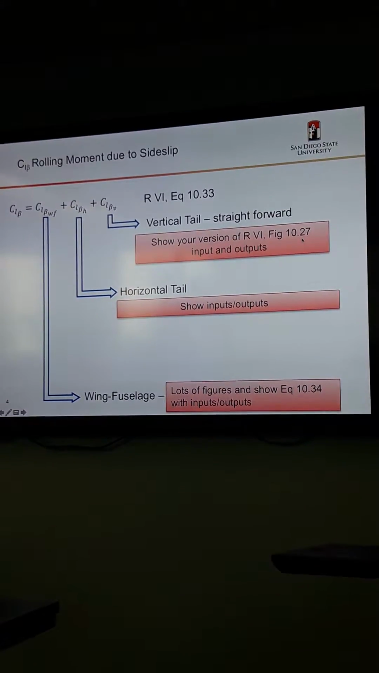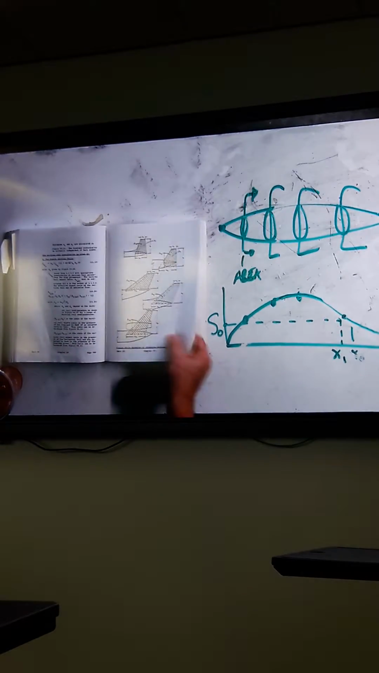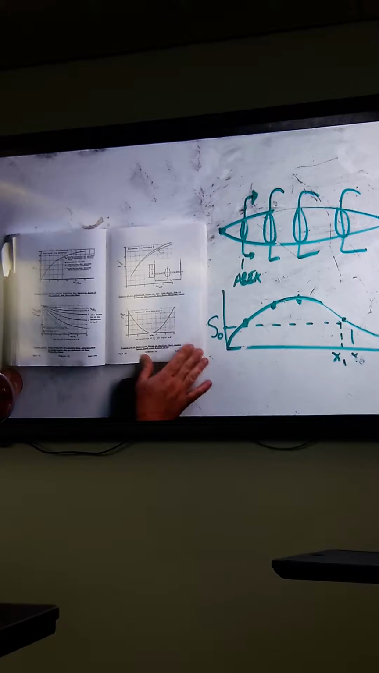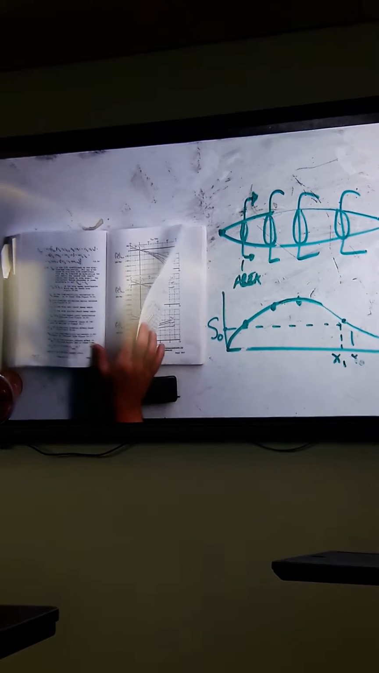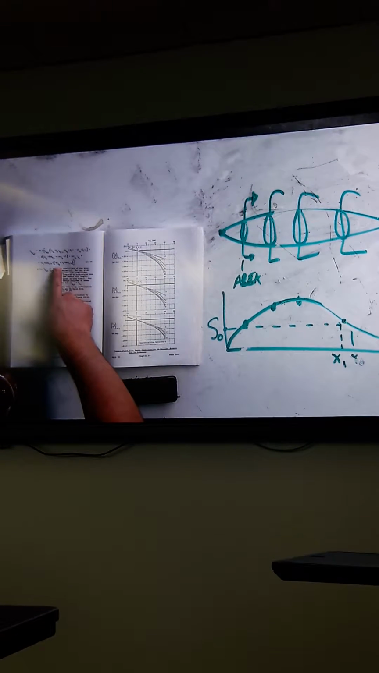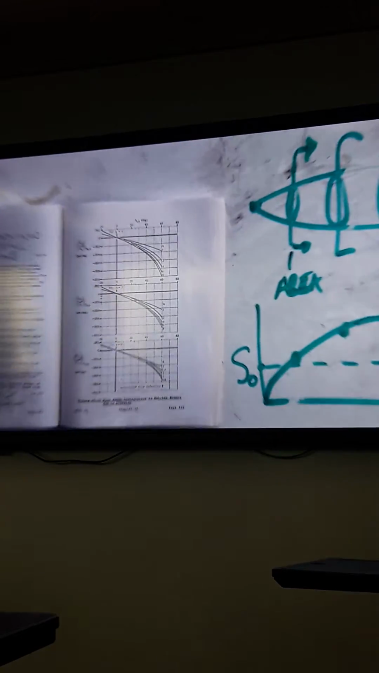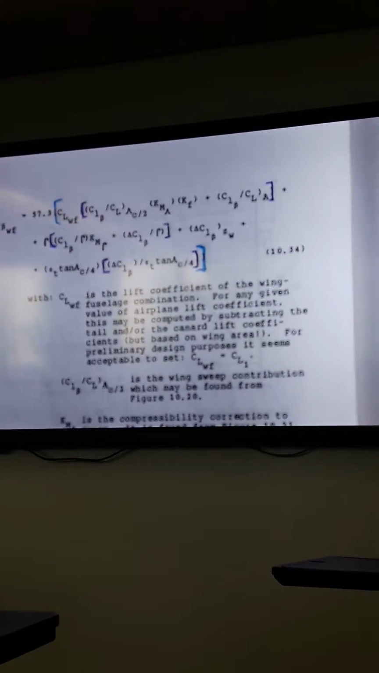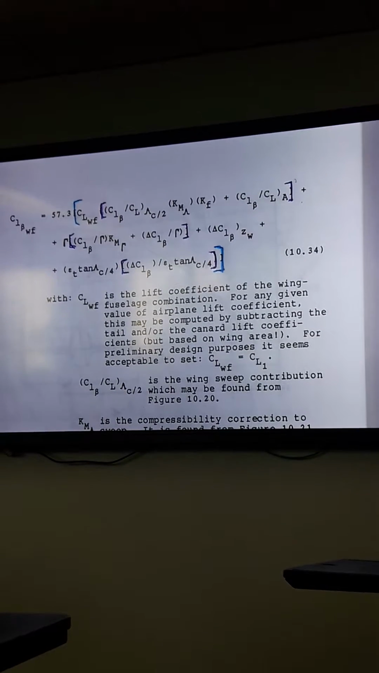Go back to the document here. Here we go. Zoom in. So like this equation, you can put that in there showing all your inputs and outputs.